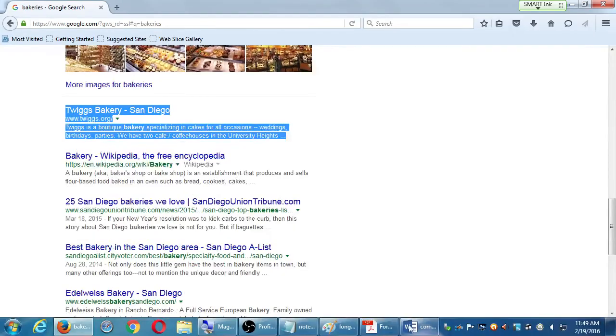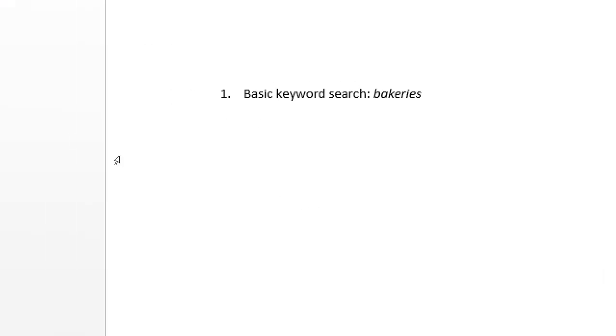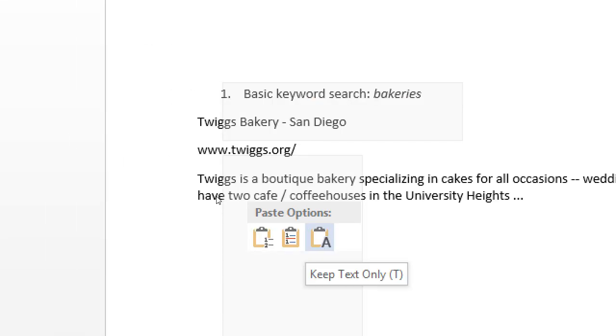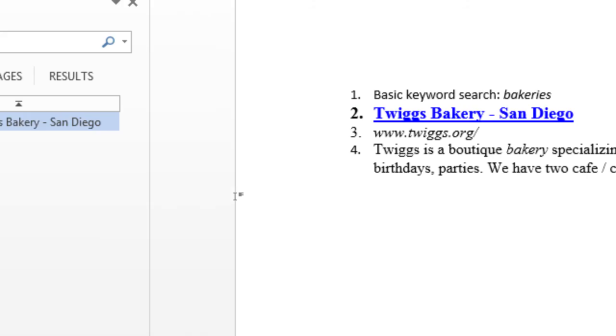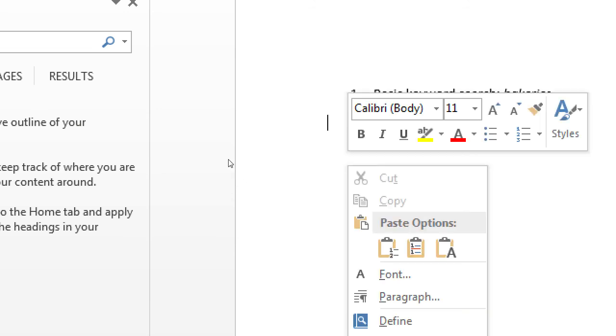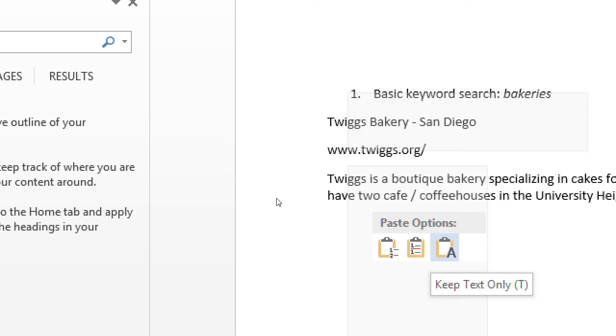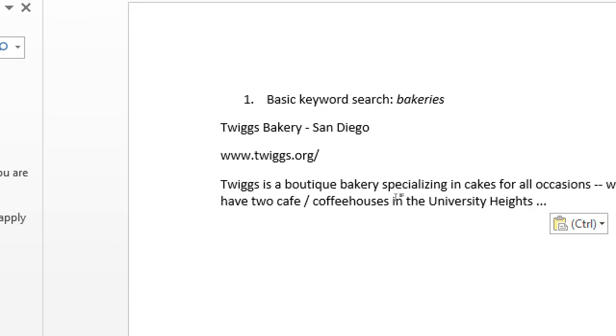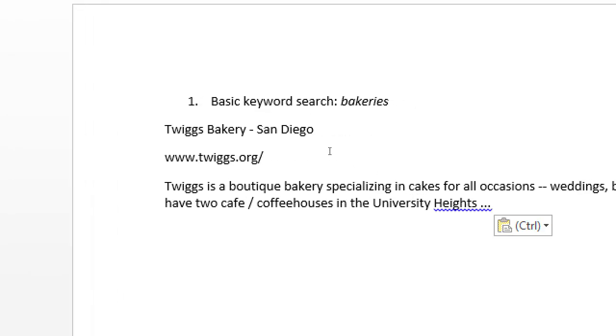I'll go back to Word, and if you know this trick, this is cool. If you right-click, you get the option here, paste as text only. If you know Control-V to paste, it's going to bring it in with all the color and the link and all of that, and I don't like that. I just want to see the results, so right-click and select paste option, keep text only. I don't want the colors, and I don't want the links, and I don't want that other stuff to get in my way. This is one result from searching that keyword.